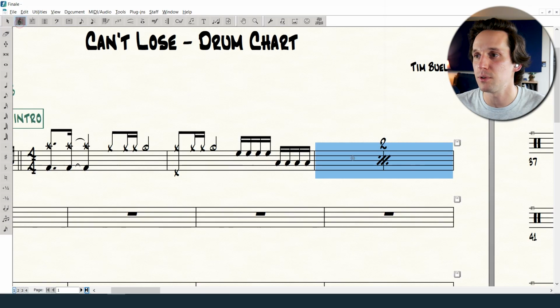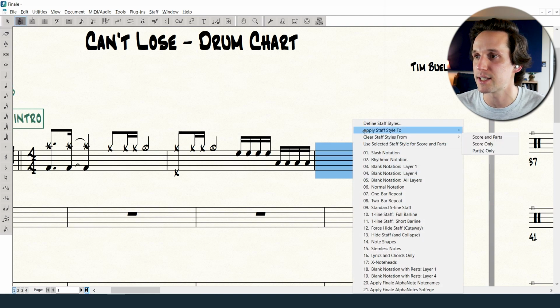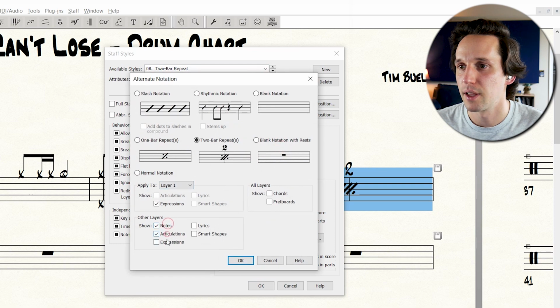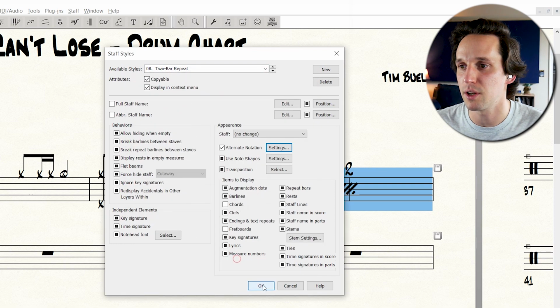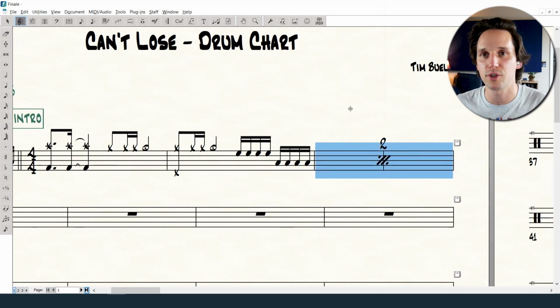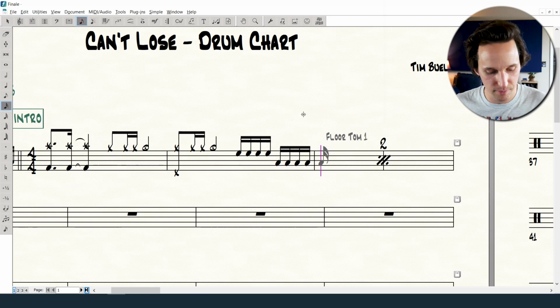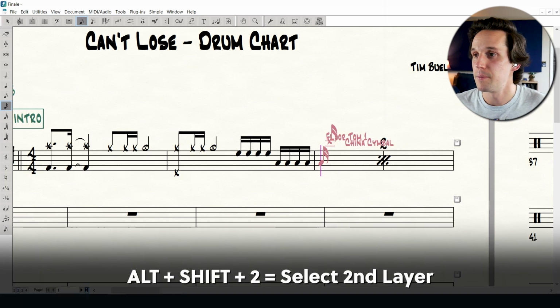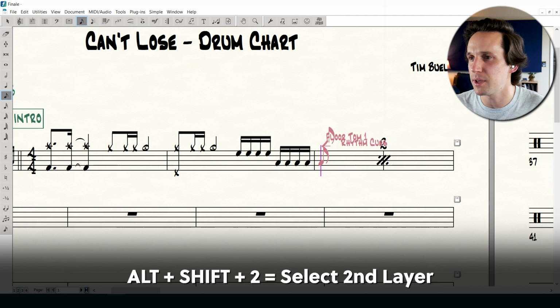I need to go to my staff tool, right click, and say define staff styles. I want to go down to the 2-bar repeat, go to alternate notation here, and turn on notes, articulations, and expressions. Hit OK, hit OK. What that means now is that not only can I add this 2-measure repeat, but I can go to my notation, select my second layer by hitting Alt-Shift-2, and add this figure up here under my rhythmic cues.